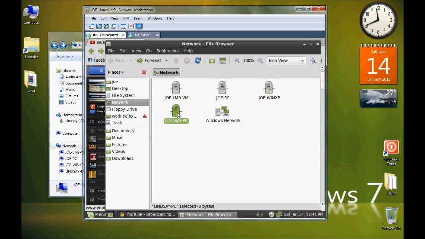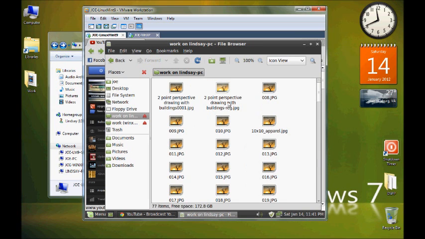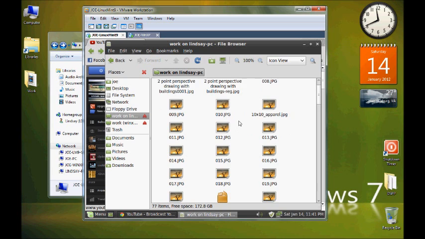Here is Lynn's computer downstairs, which seems to be up and running. Once again, you have the work folder. A lot of stuff in her work folder. So I'm going to open up a document in Linux that's on the computer downstairs.